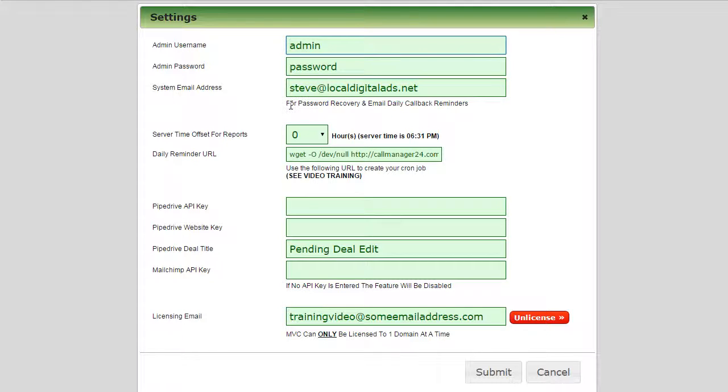Again, this will be the email address for your password recovery and your daily callback reminder emails that are going to go out to your callers. Okay, this will be the from address that's going to be sent to them.